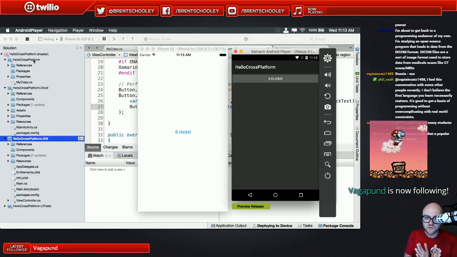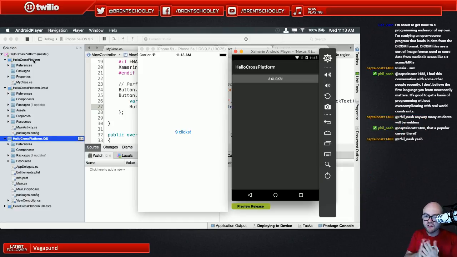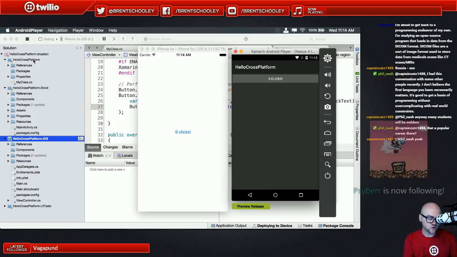And it will render the correct UI depending on the platform, and they give you a whole list.